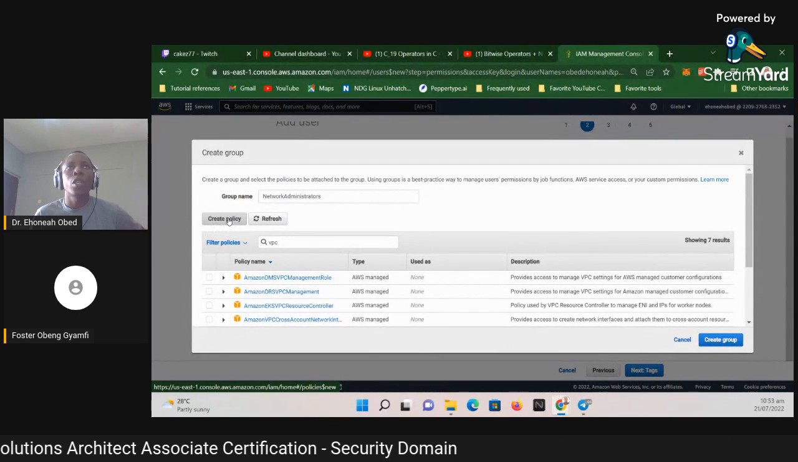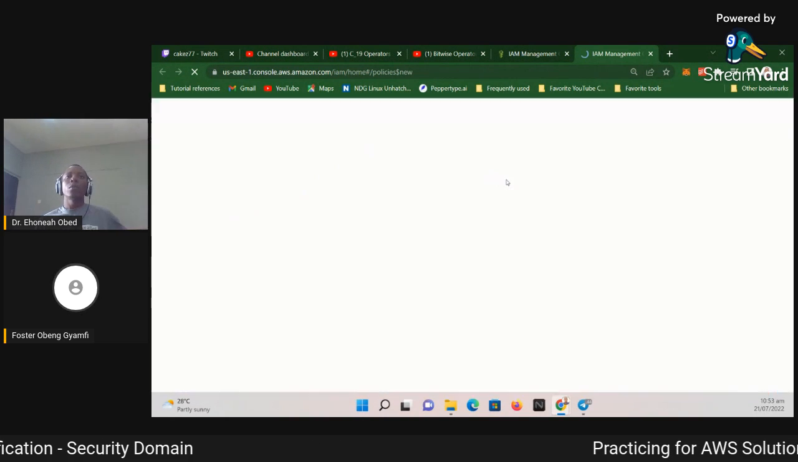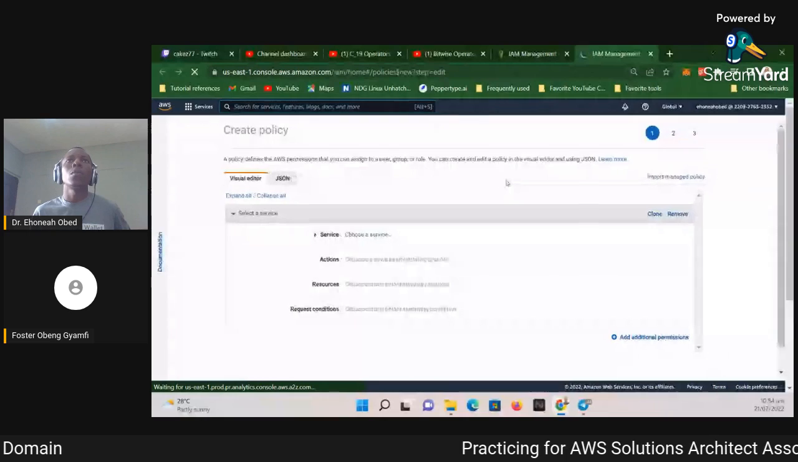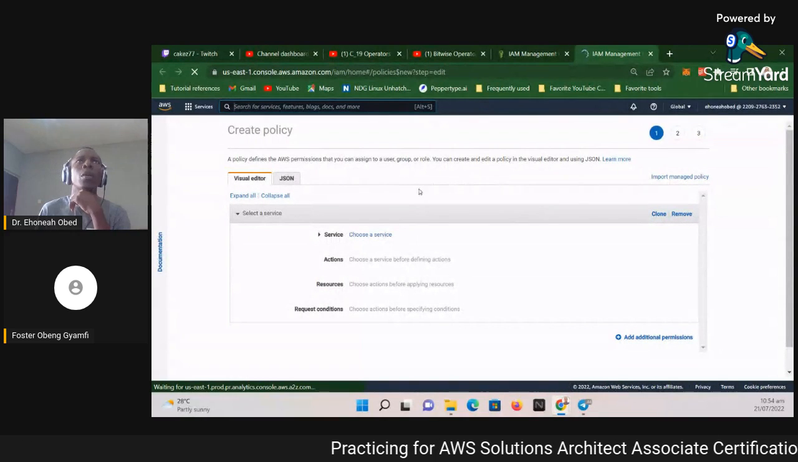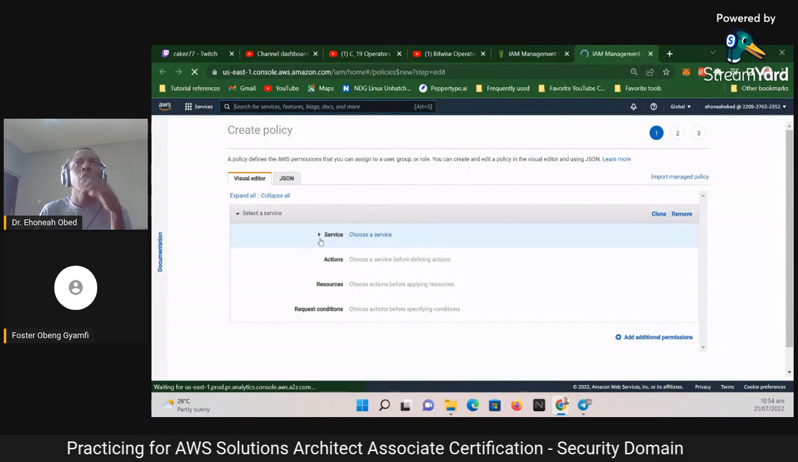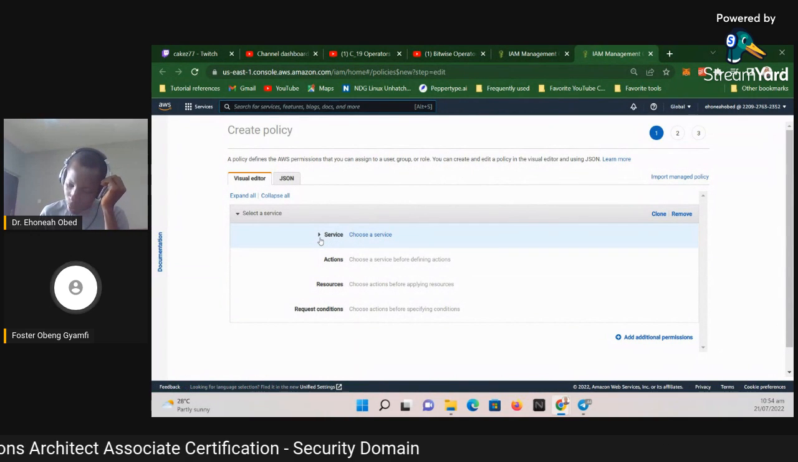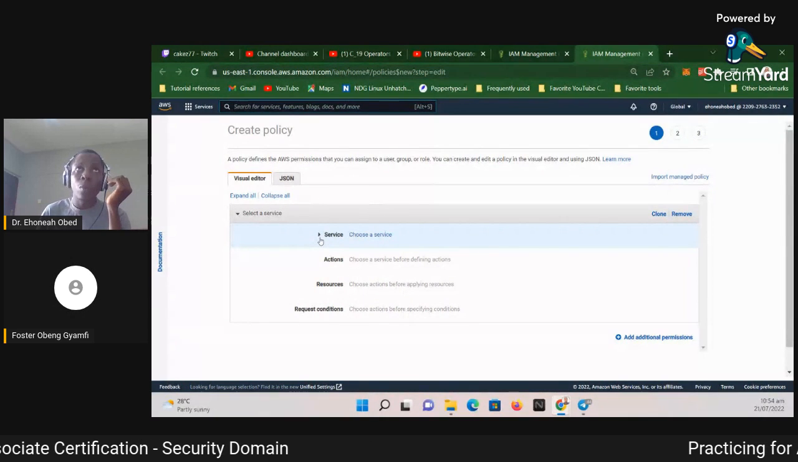I'm just being curious. Click on it to see what will come. It will take us to the policy generator. So this is select a service. Is this the visual generator? Wait, this is not a service. I'm just looking at the attribute.